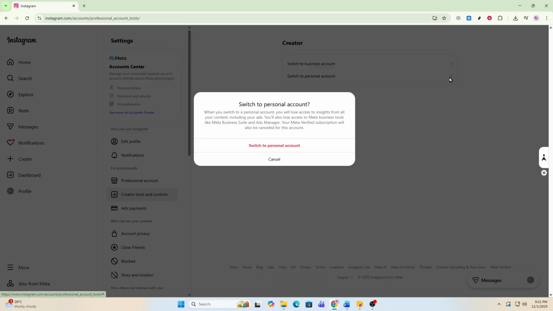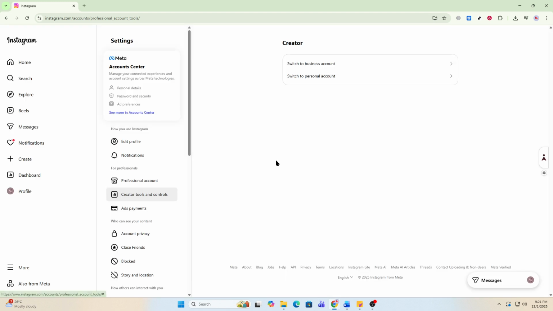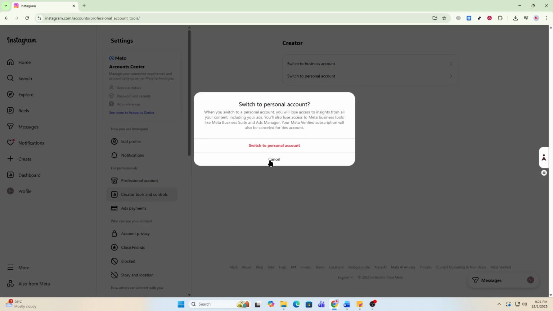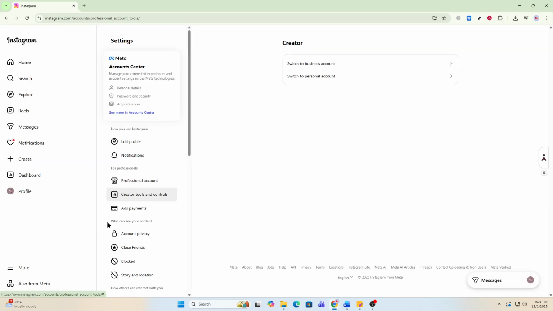Now, test it. Create a story or start a reel, open the music tool and search again. You should notice a much larger catalog, including popular tracks that were missing before. If you still don't see a particular song, it may be due to regional licensing, which varies by country and is outside your control. But for most people, switching to a personal account dramatically expands what's available.